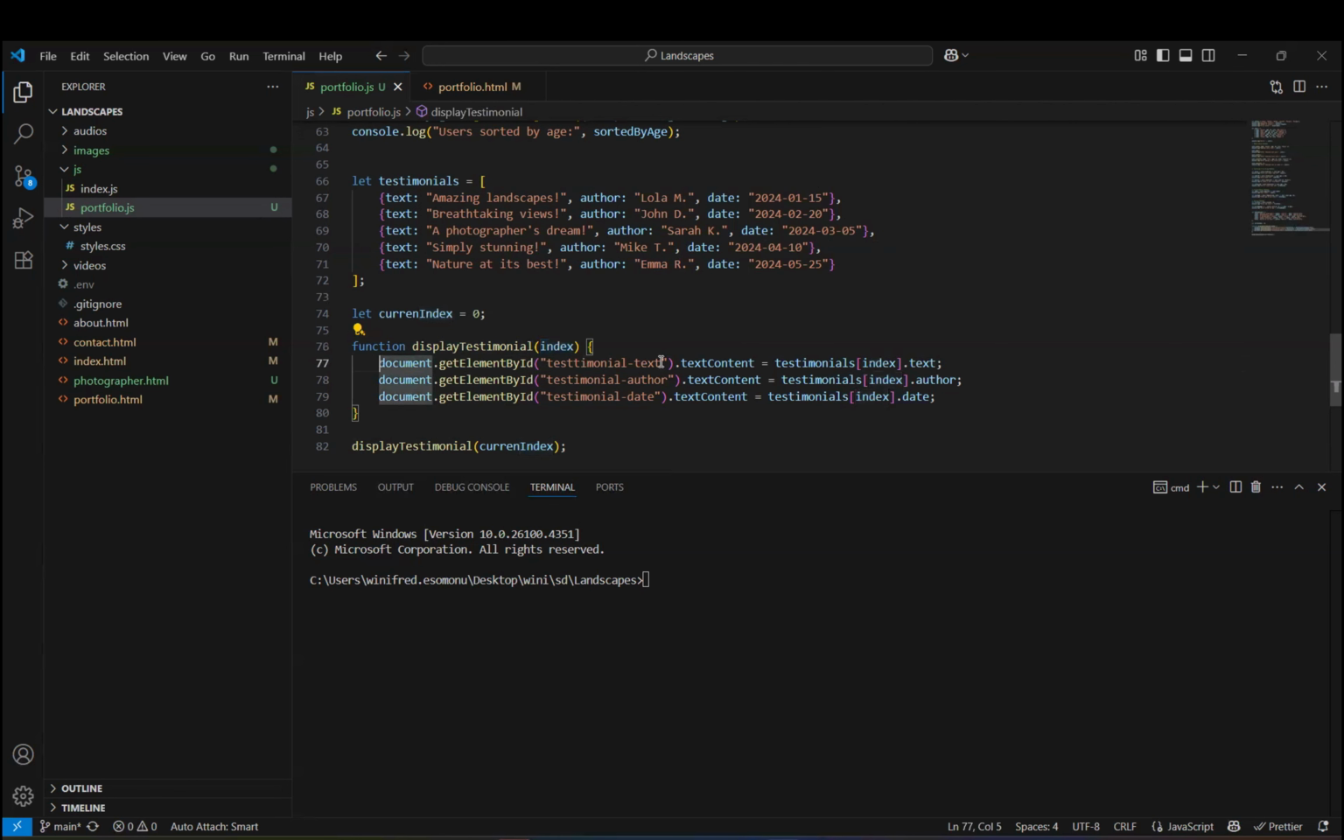Now I'm accessing some of my HTML elements. These are just HTML elements that have different IDs. And I'm saying that the text content of these elements, I want you to pass in the testimonials.text at any index that I send into this function. So if I pass in index 0, you are going to pass in this text for me into here. If I pass in index 1, you are going to pass in this text. The same thing for the next element, pass in the author's name. For the next element, pass in the dates.